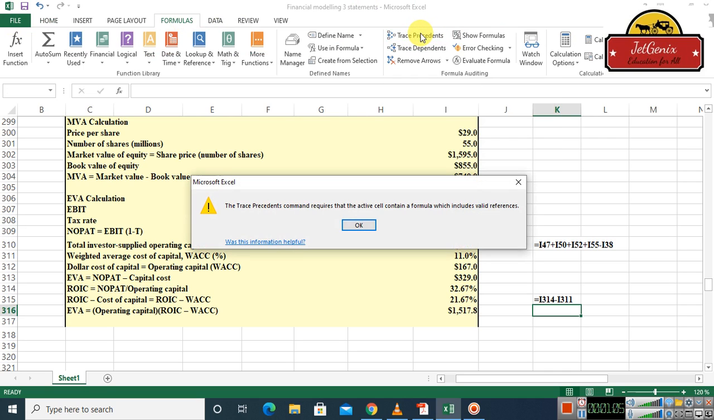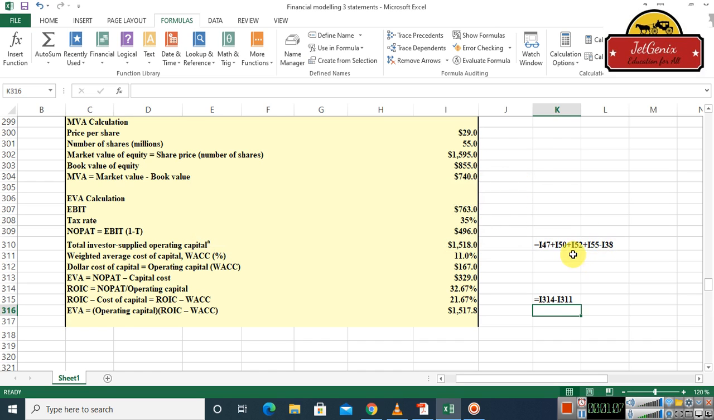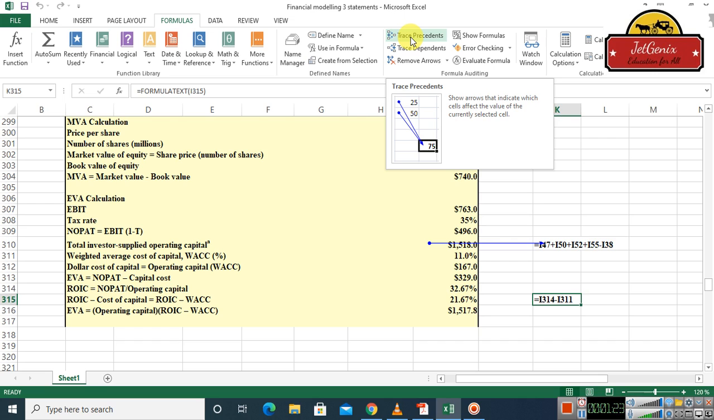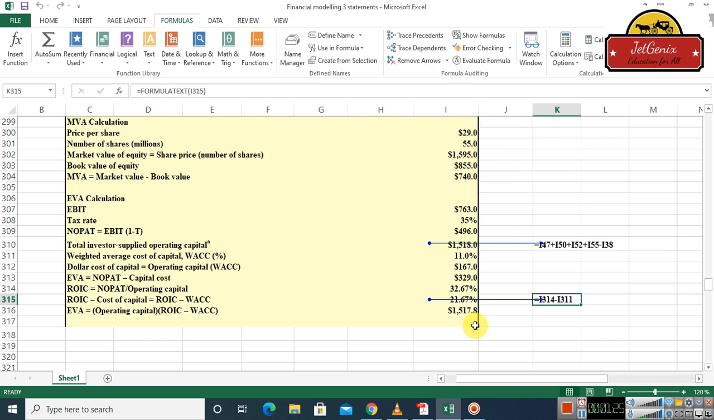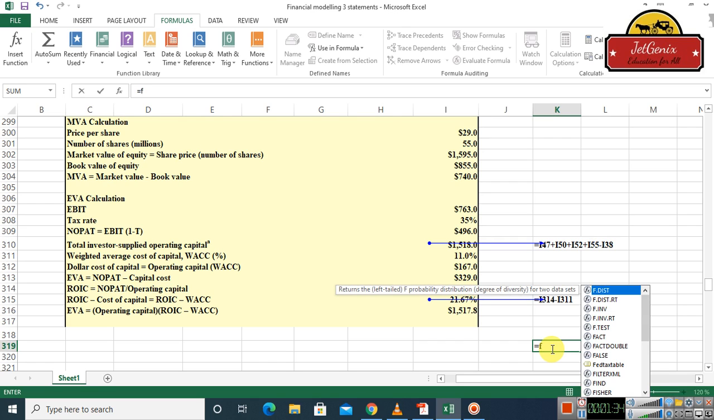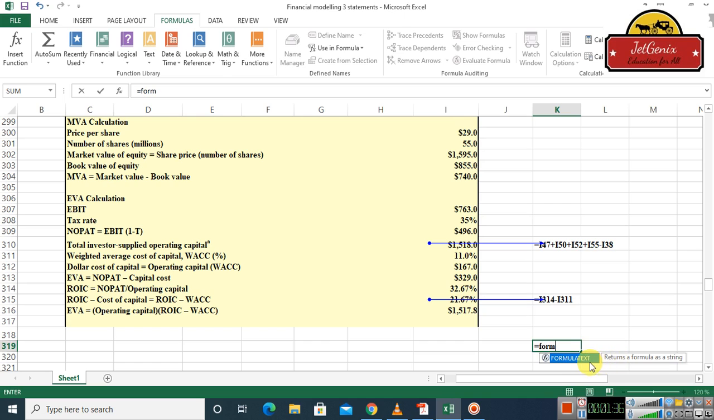Just press here. Oh, wait, I will just click here because the cursor was not there, and press trace precedents. Okay, you see, now you can see that the formula of this cell is this one. And if you press here and click here, it will tell you that the formula belongs to this cell. Now again here, let me show you the formula text again.